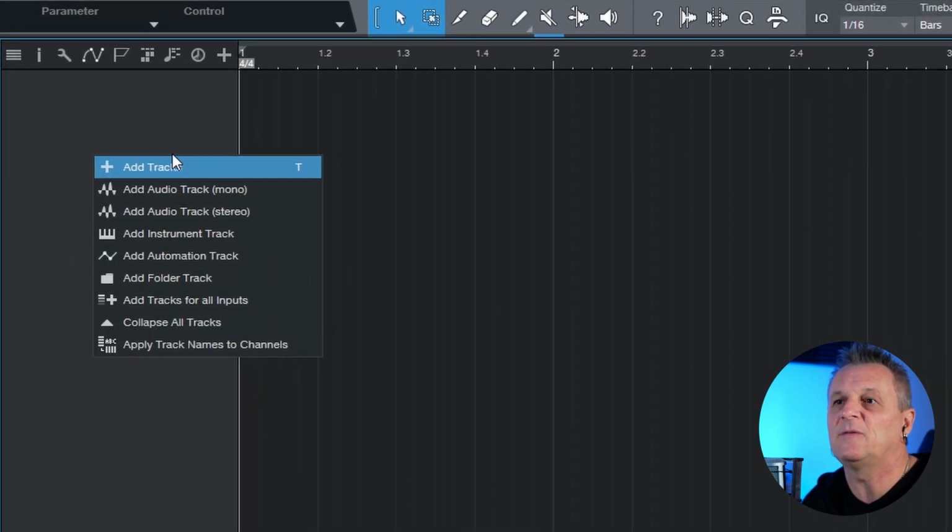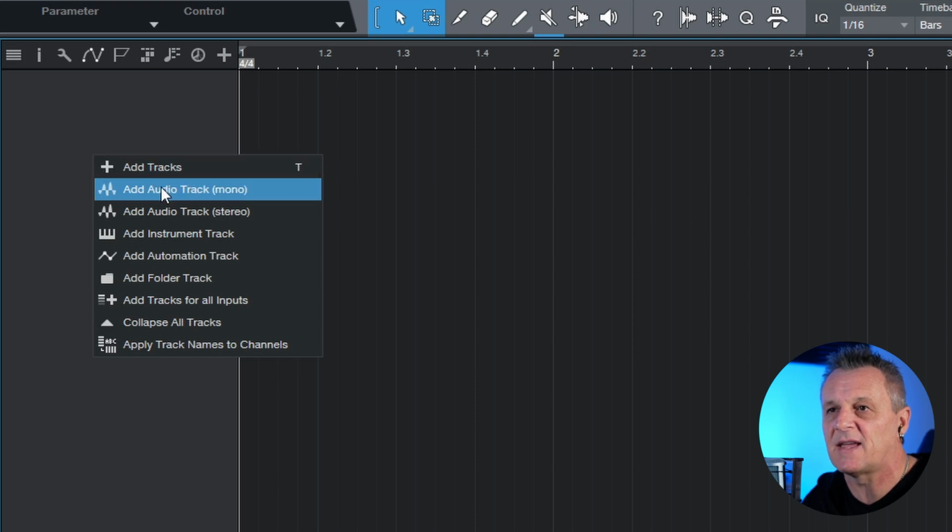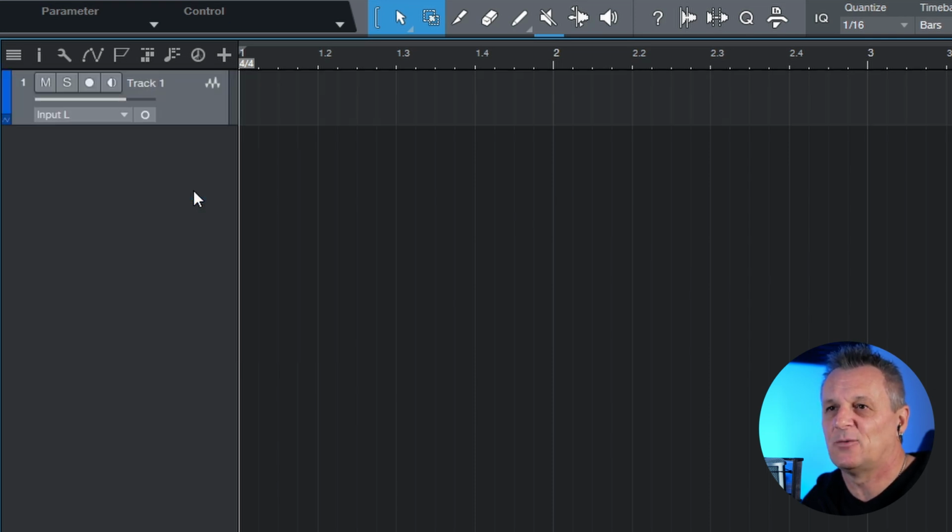Now I've got a couple of options here for adding an audio track. One to add an audio track mono and the other one stereo. Now the difference being is that one type of track is just going to use one signal, and the other one is going to use two inputs and combine them together to make a stereo signal. Now we're going to be recording an electric guitar which just uses one audio cable. So this is going to be a mono track, and I'll click on that, but I'll talk a little bit about stereo tracks a little bit later.